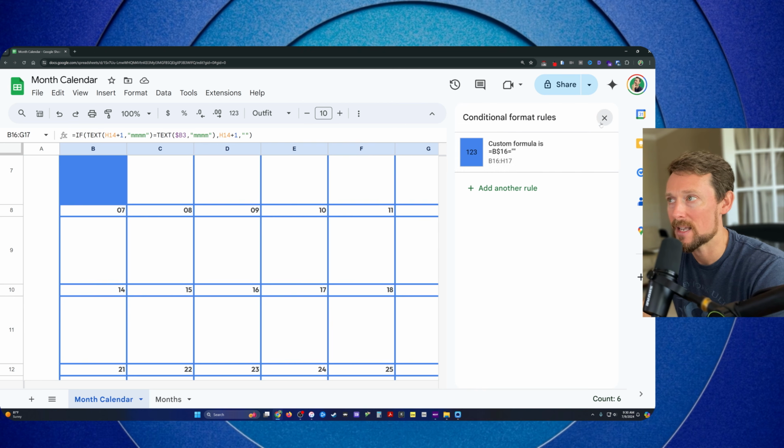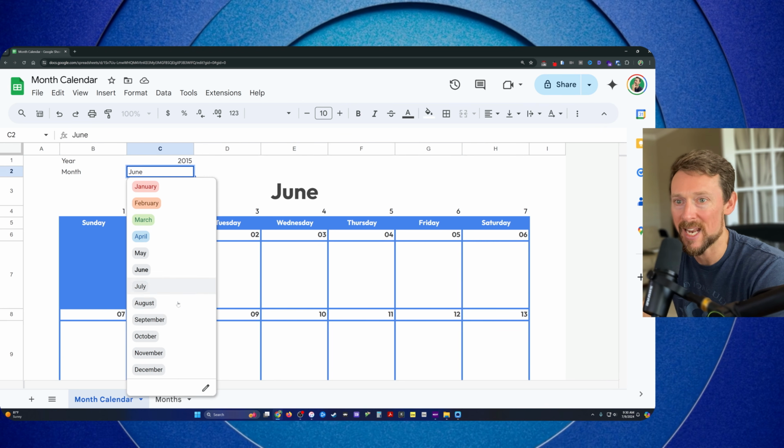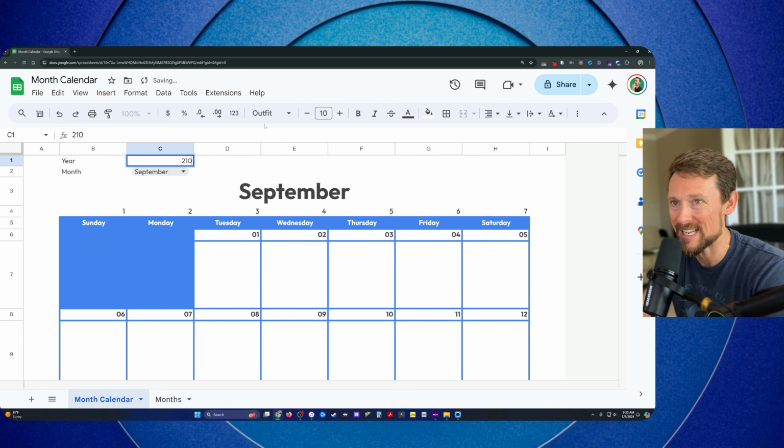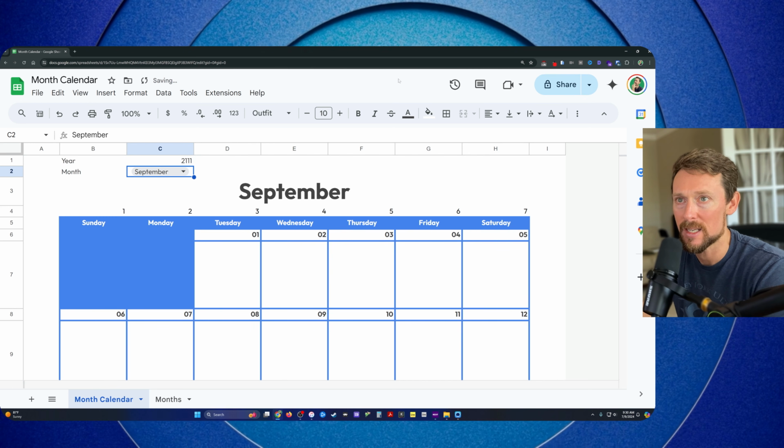And that, my friends, is how we get this custom calendar that will dynamically change according to whatever date you want to enter into it over here.